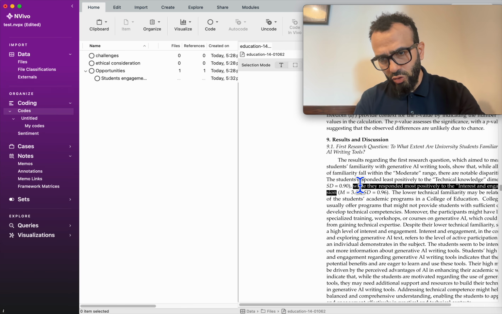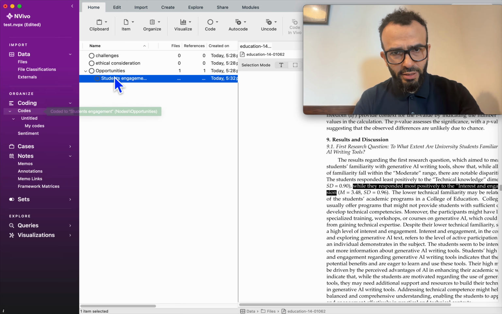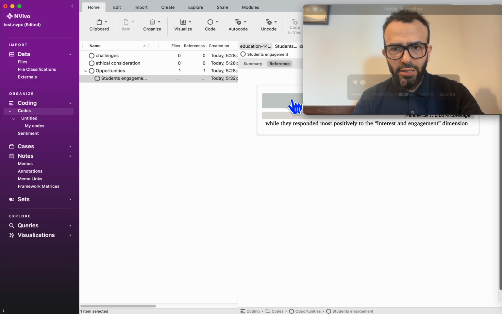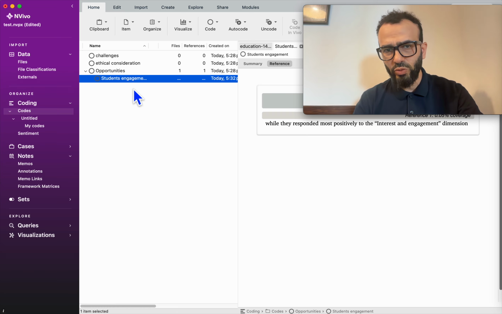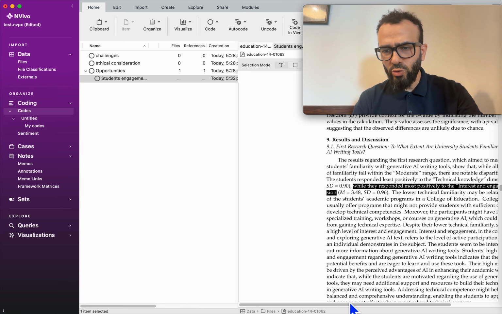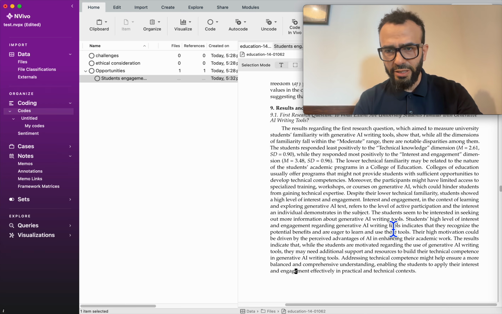And then you decide to put this directly, so you can drag and drop here, so it puts it here additionally, let's say. If I open this, I can see that we have the code already listed. So it comes here. So I have one in opportunity and one here in students engagement. I put it as a separate one. So this is scanning. And then you continue scanning the text for interesting information.